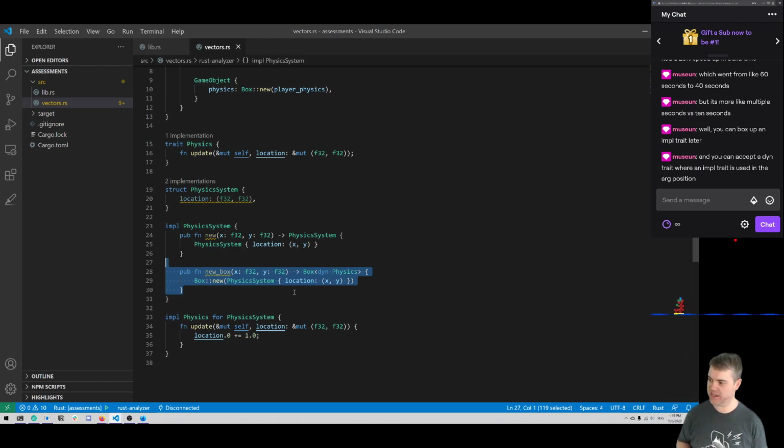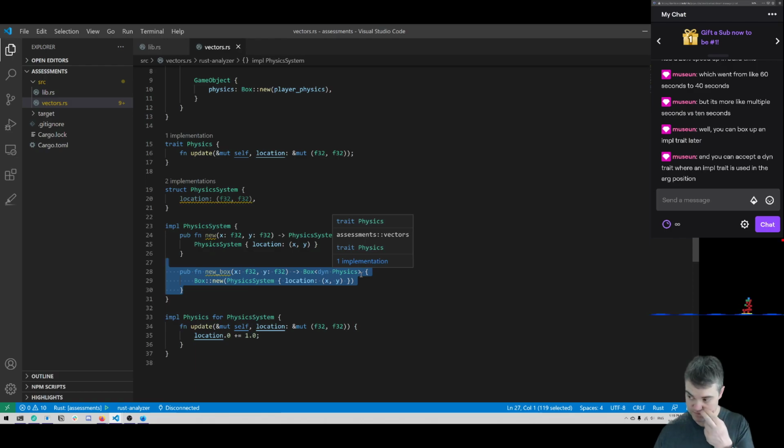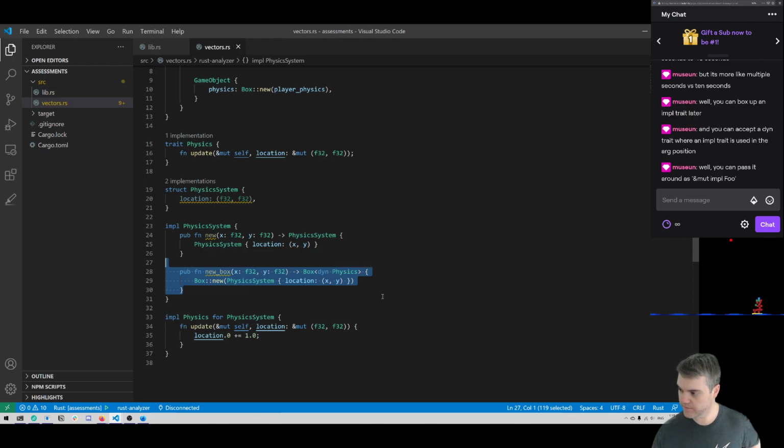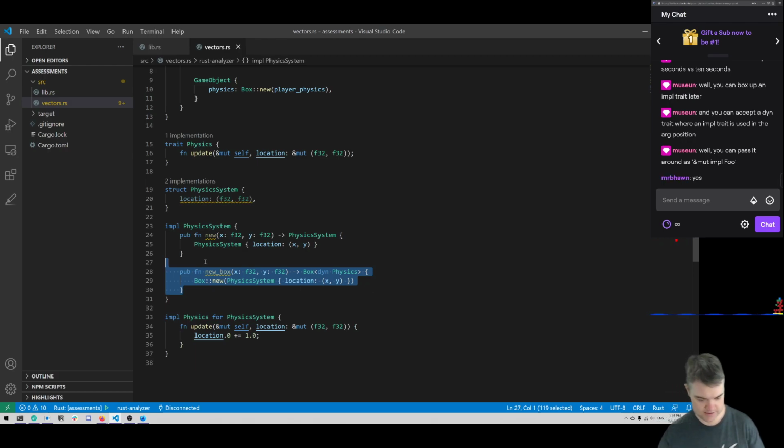And you can accept a dyn trait where an impl trait is used in the argument position. I have seen that also. Although usually I accept a boxed because I usually want to mutate it. You can pass around a reference to mut impl Foo. Oh, really?